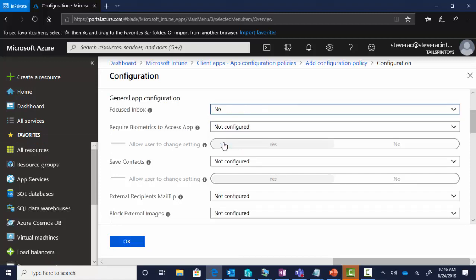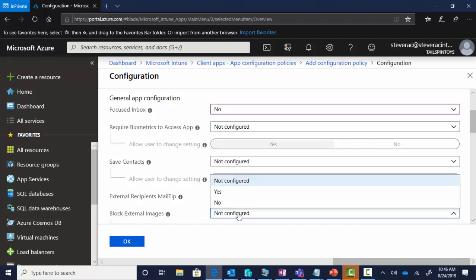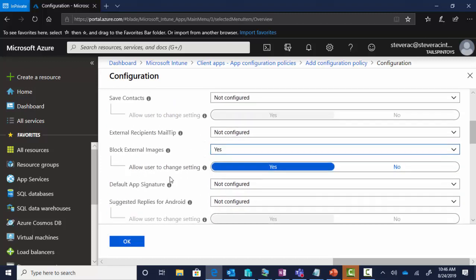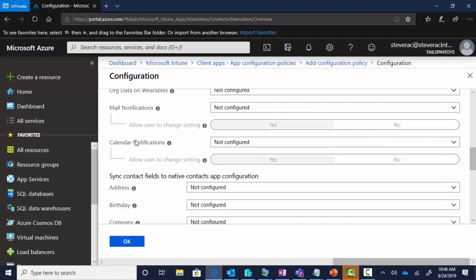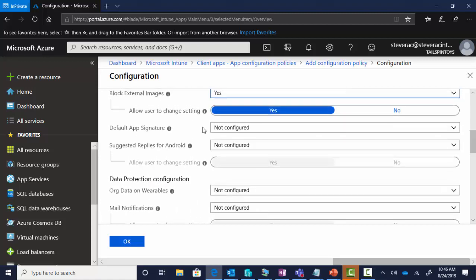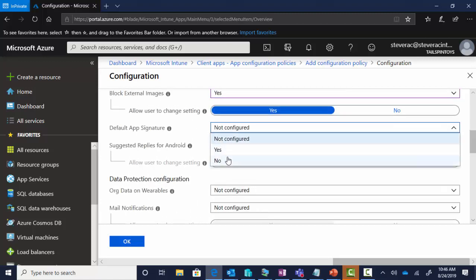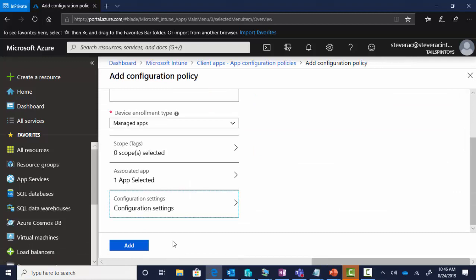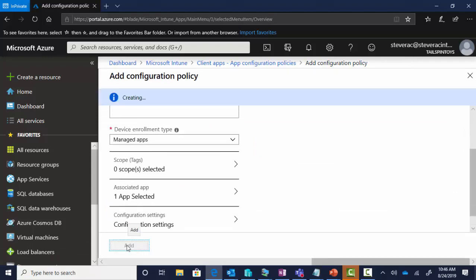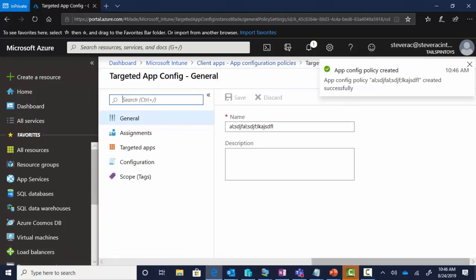So focused inbox, I'm going to say no. Block external images, I'm going to say yes. And then let's see, there's one for signature, default app signature somewhere. Here, I'm going to say no, I don't want to use the default app signature. And now I have created my app config policy, right? The next thing I need to do is deploy this.